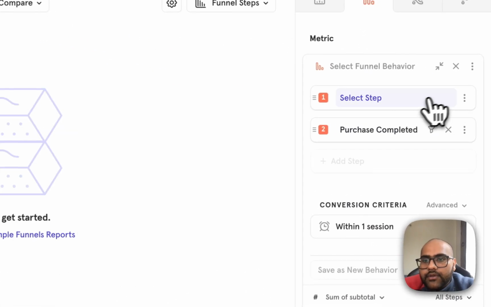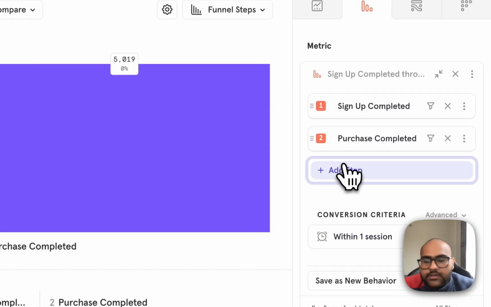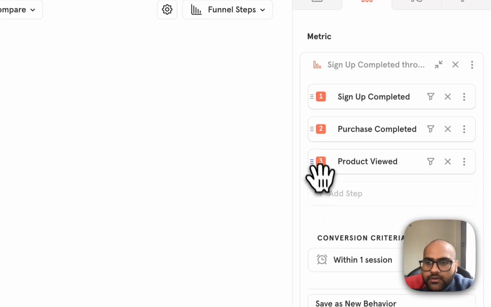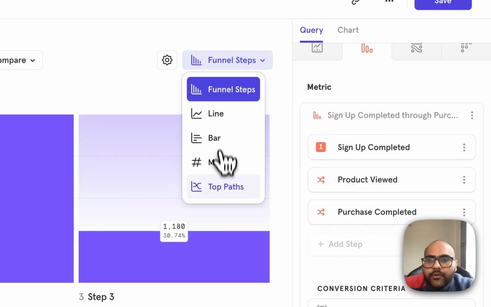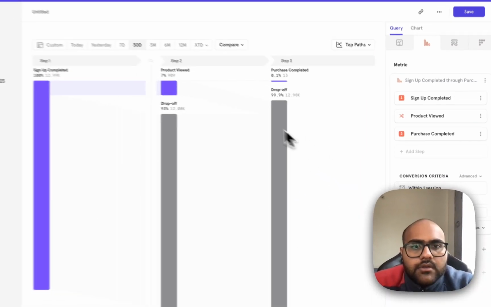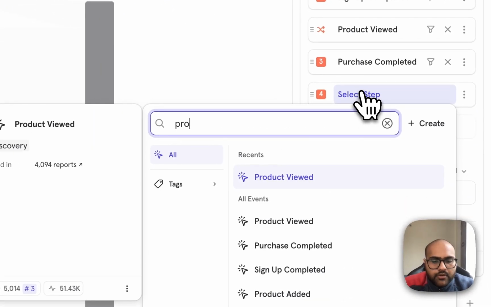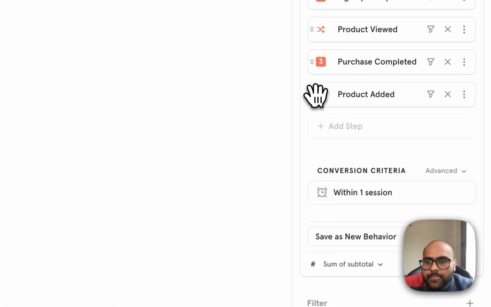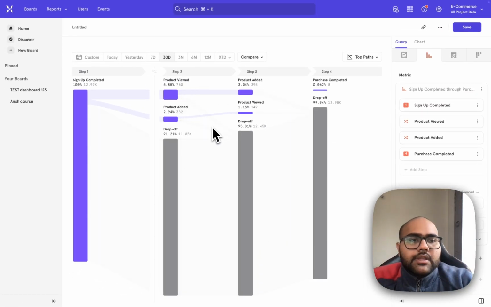So let's say we are here and we're going to do sign up completed, and let's just say product viewed, and we'll take it here. We'll change this to any order, and from here we'll go to top paths. Let me also show you product added. So this will just give you what paths the user followed going from sign up completed to purchase completed.